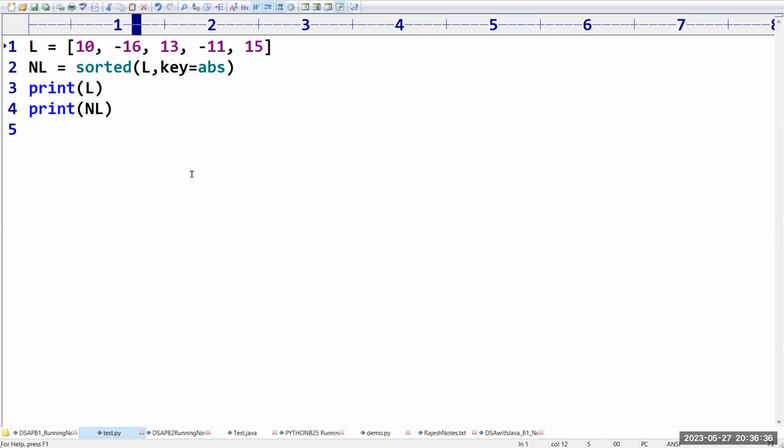What is the function of ABS? If you pass a positive number, it will return a positive number. If you pass a negative number, it will return the positive number. That is the functionality. So it will take 10 and return 10. It will take 16, return 16. It will take 13, return 13. It will take minus 11, return plus 11. It will take 15, return plus 15 only.